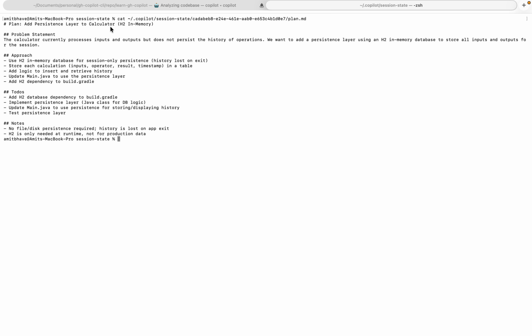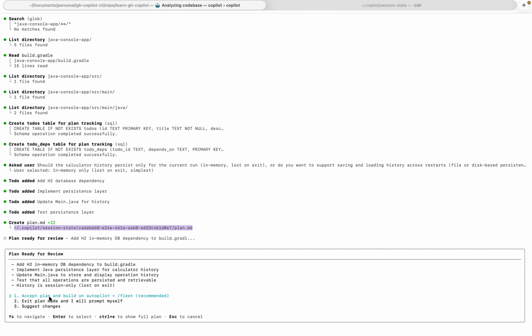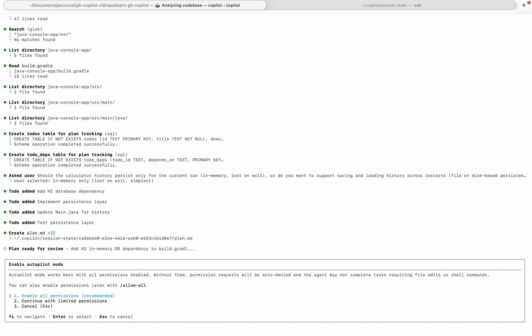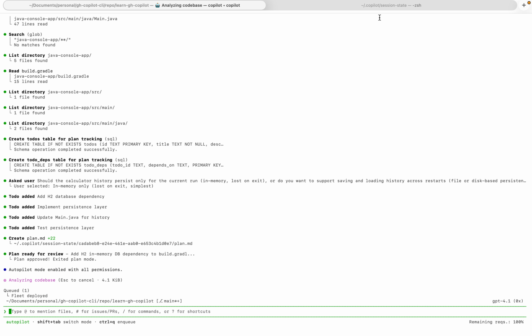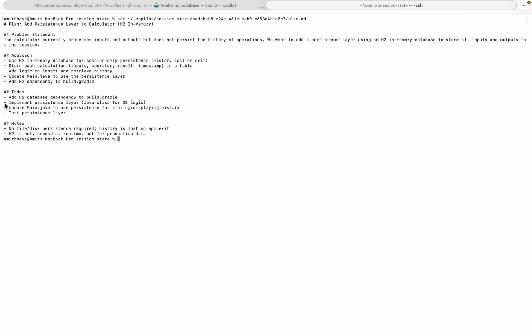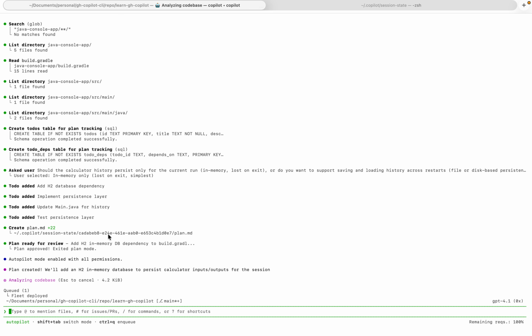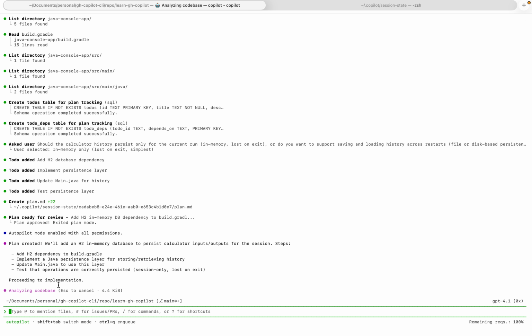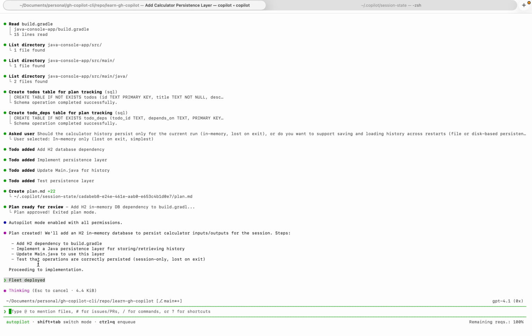And now when you proceed, it will say the plan is ready for review, and you accept it and build. Basically you can enable it with all permissions, and now it will start checking these to-dos, so basically start implementing them one by one. So for example, this was our plan. Now it started the implementation.